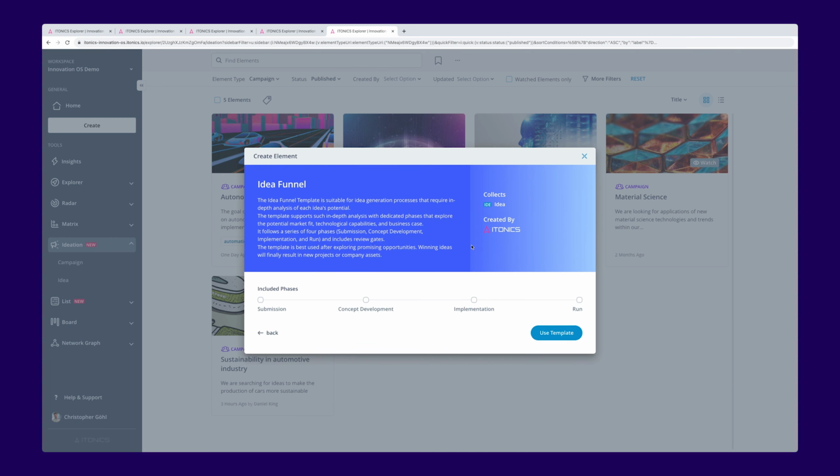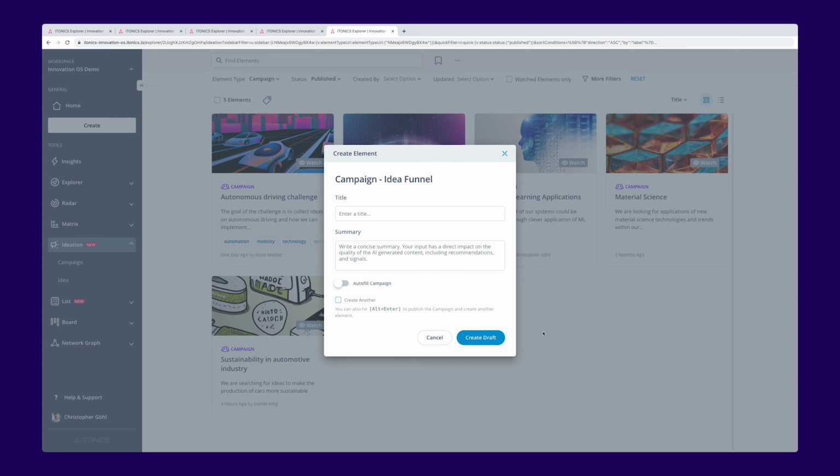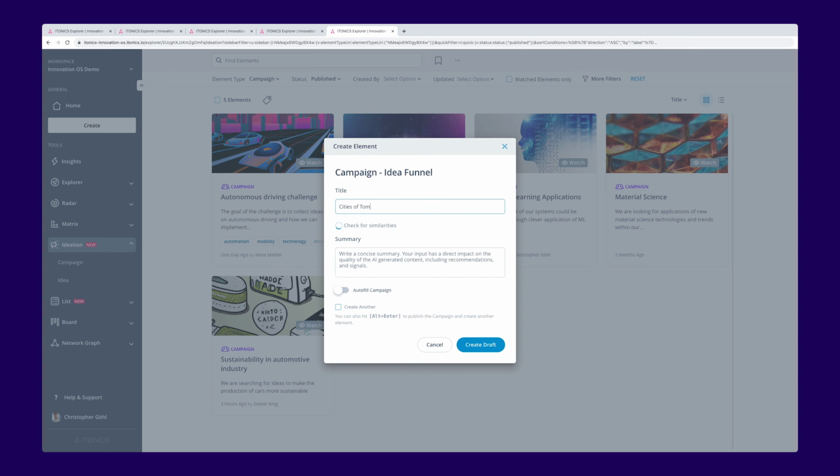Now, what you see is the phases that we recommend that a campaign should go through. So submission, concept development, implementation, and run. And we can then decide to use that template. Now what I need to do is I of course need to enter a title and the topic that I want to use this campaign for. So the topic in which I want to ideate.